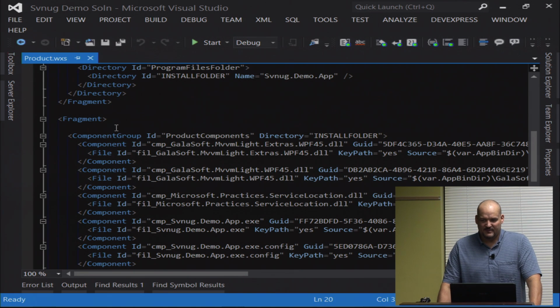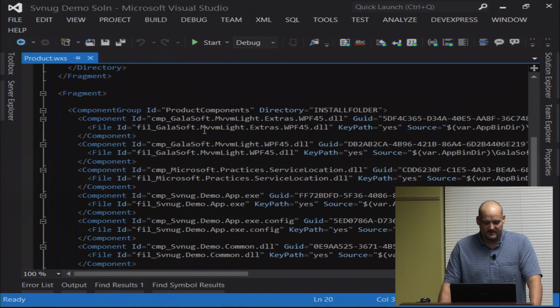Don't worry about this fragment stuff right now. We'll get to that in a moment. But component groups. Component group contains components. Every component has to have a file in it. One key part to this is you can have multiple files in a component, but you can only have one file that has key path set to yes.